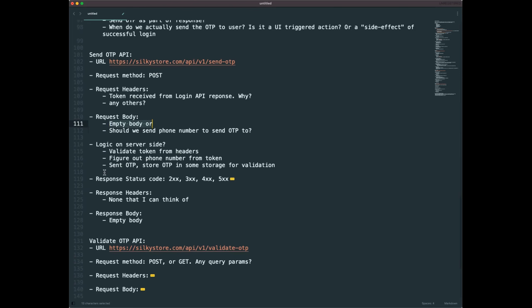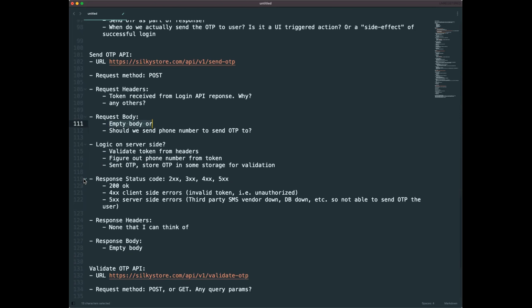So if we understand this part, then the response is pretty simple. If everything is good, if the token is valid, then we try our best to send the OTP. We'll typically use some third-party library to send an OTP, right? Then if it's not valid, we get invalid token, unauthorized, something like that. And there could be other 5xx error scenarios, which are third-party SMS vendor down, DB down, and whatever, right? Any other issues on the server side itself.